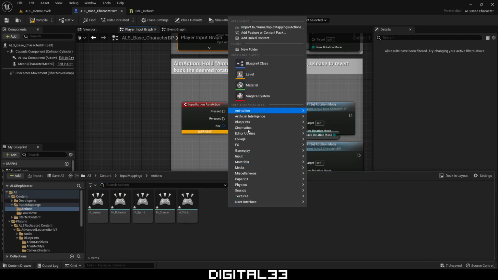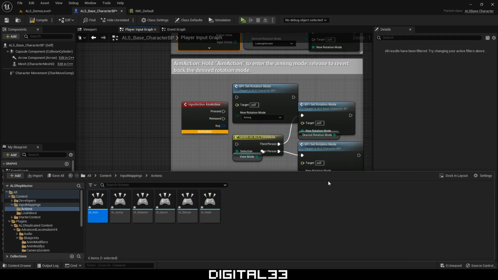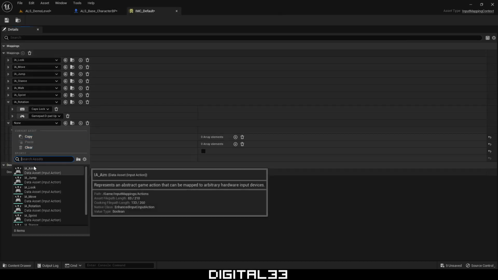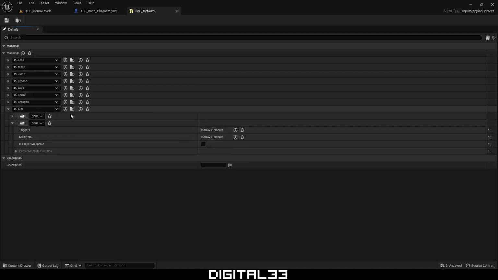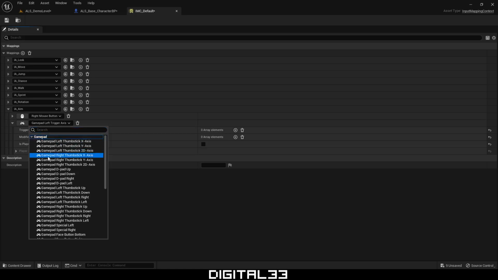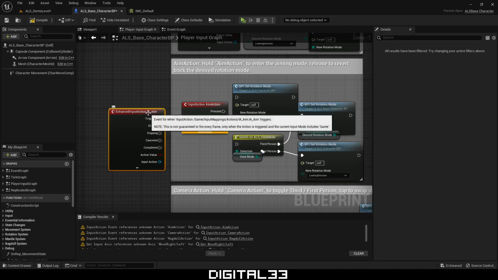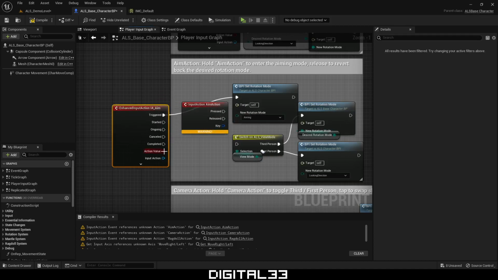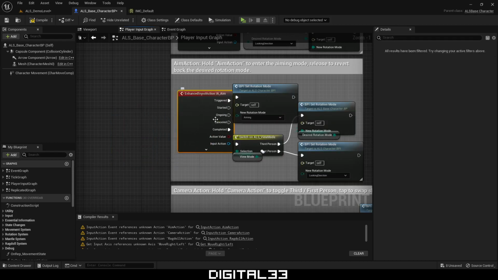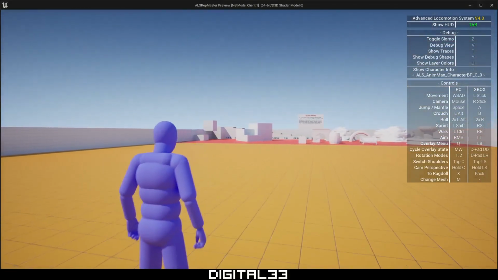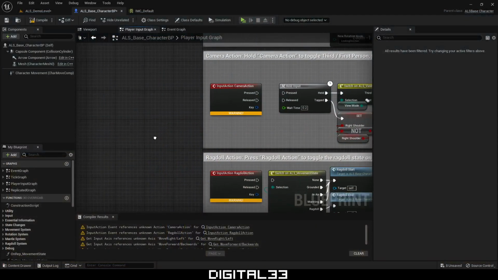As far as aim action, IA aim, go ahead and add it. Aim is right mouse and left trigger axis, gamepad left trigger, just to make sure, not 2D. So trigger, hold, and complete. Just to show it works. And release. Hold and release. Hold and release.